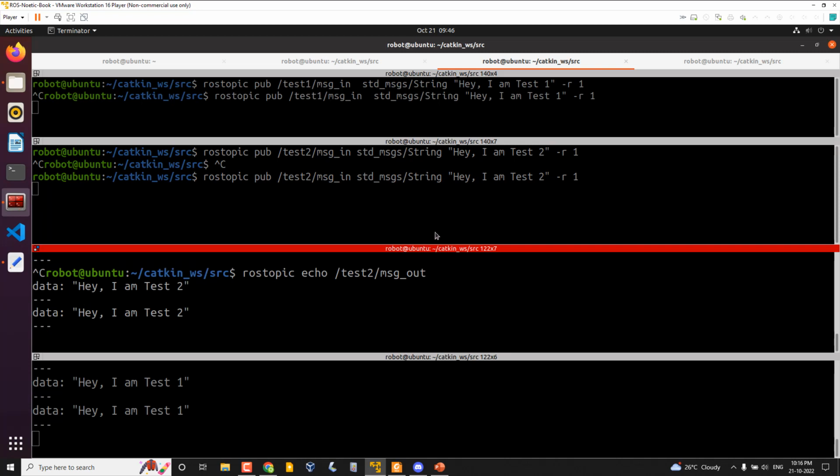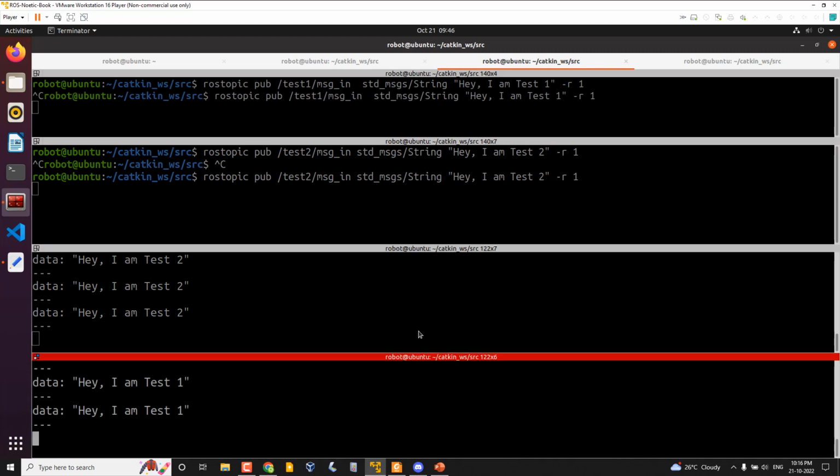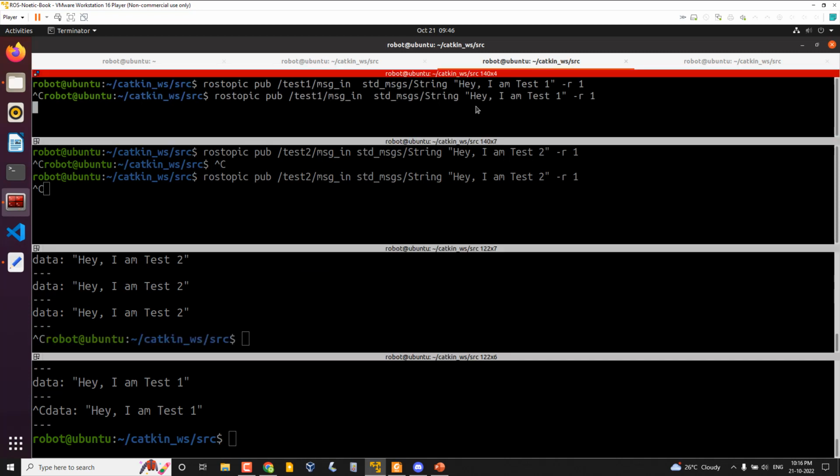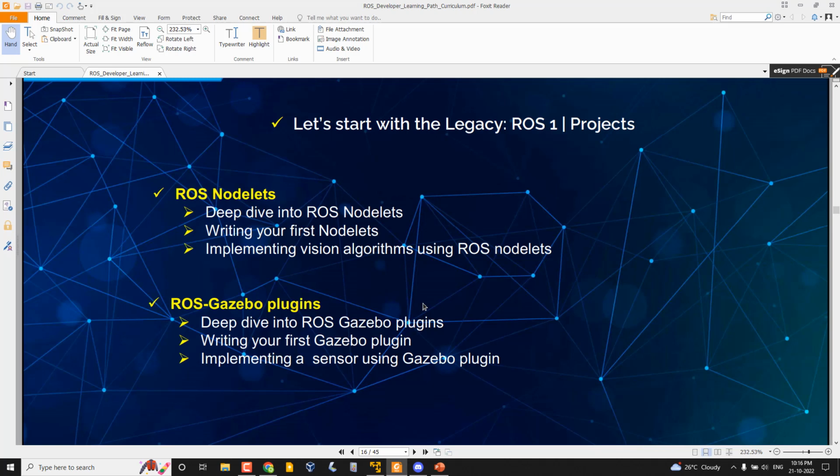Okay guys, this is the first topic that we had already planned to discuss. Maybe in the next class I can talk about the vision algorithms, if I can show some application using OpenCV, and then we will be discussing the Gazebo plugins. So I think we can conclude for today's session.